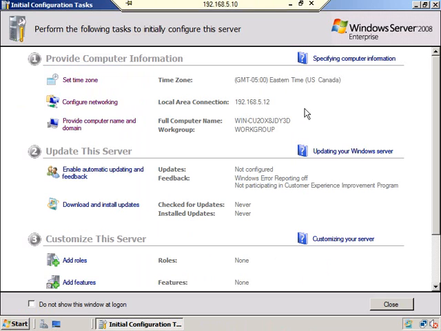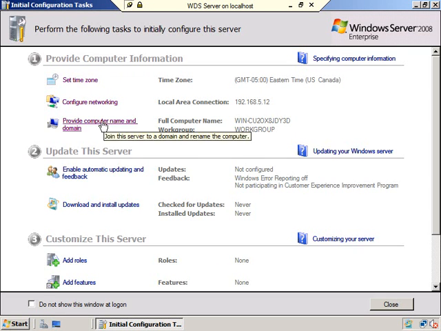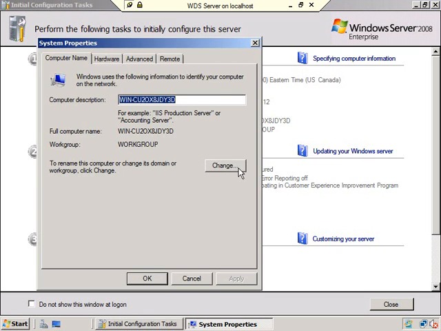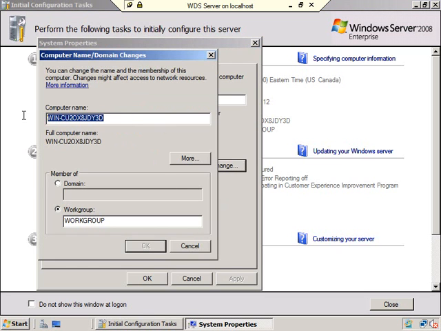Let's go back to the initial configuration tasks. I'm going to provide a computer name and a different domain here, so let's make the changes all at once. This is going to be named deploy1-Globo so we know that it does belong to our domain. And now for the domain, we're going to add it to the Globomantics domain. Now I'll tell it OK, and let's see if we can find that domain.